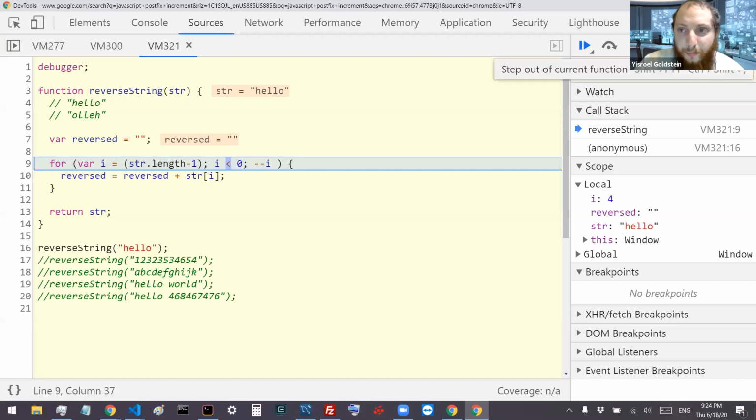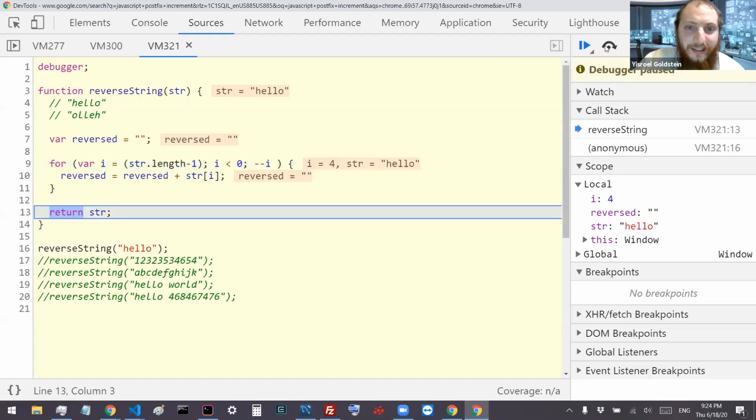Oh, hang on. So we have a problem. This is actually going to stop right away. Yeah, it didn't even execute our loop. Why? Because it immediately wasn't true that 4 is less than 0. We're thinking of this wrong. Okay.